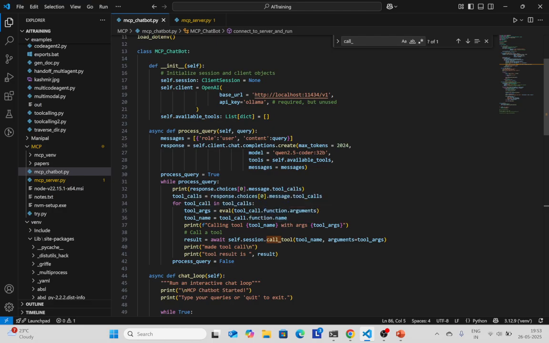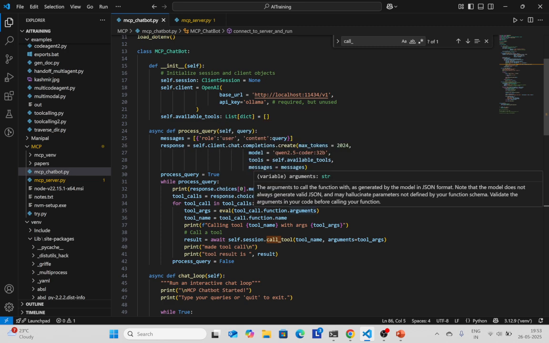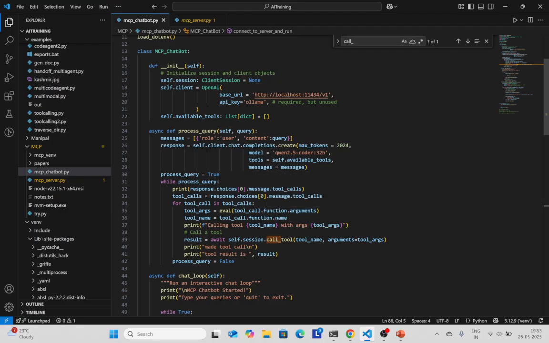Now these arguments are a string. However, this call tool takes a dictionary, as you can see. So that's why I'm doing the eval. The eval converts the string into a dictionary, and it will pass the tool arguments to that tool call. Then it will make the tool call. Remember, this tool call is made on the session, so it will actually execute on the MCP server and will get the results. So as simple as that.